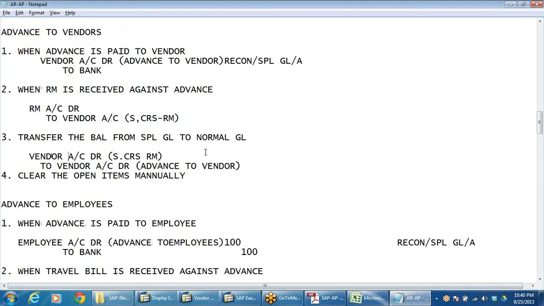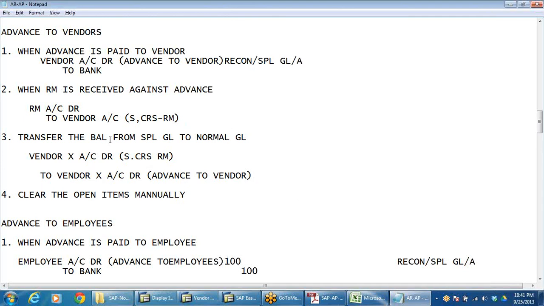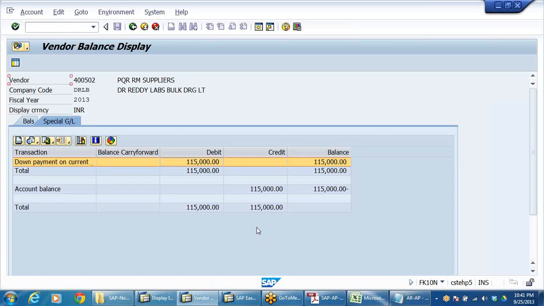See, if it is a vendor X, then here also vendor X. Right, same party. Right, don't get any confusion for this entry. You need to understand, right? Vendor account is debit, vendor account is credit. But the associated recon accounts will change here. Right, because the amount is lying in advance account, I am transferring from this account to sundry creditors account.